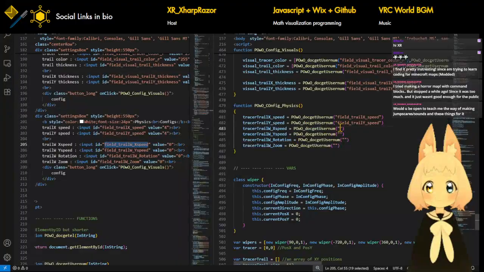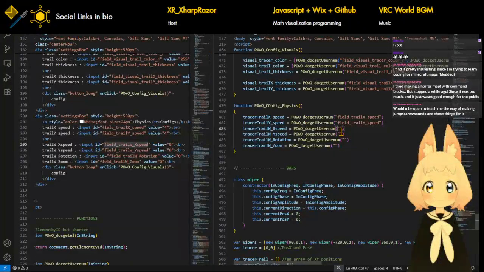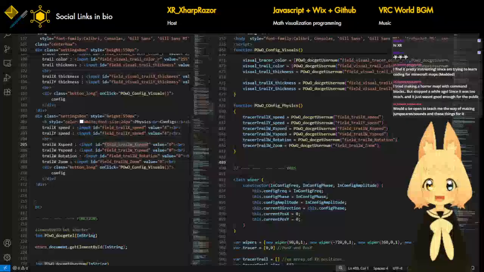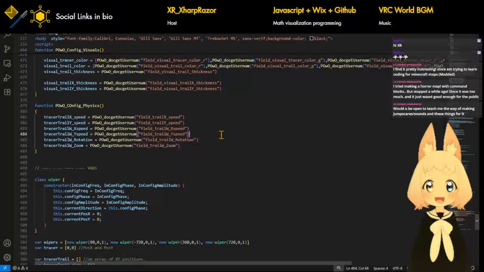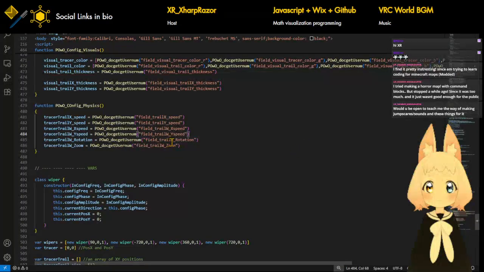Control C. So that's the X speed for the W trail. Control V. That is Y instead. Now over here we'll go with rotation. And then over here we'll go with zoom. Alrighty. Let's close this thing. Let's save it. Now, for now, nothing will happen or nothing can be seen.